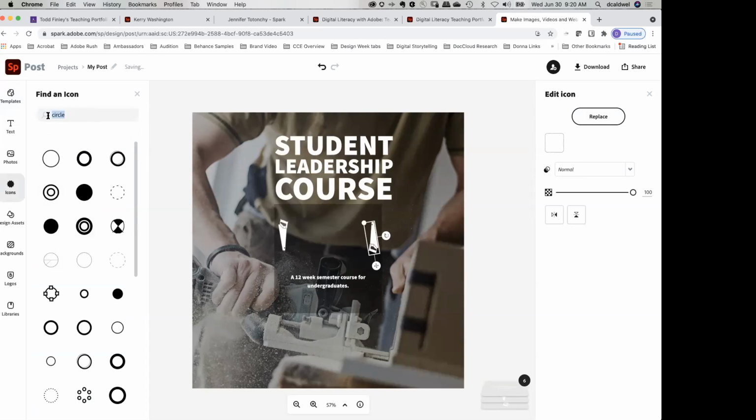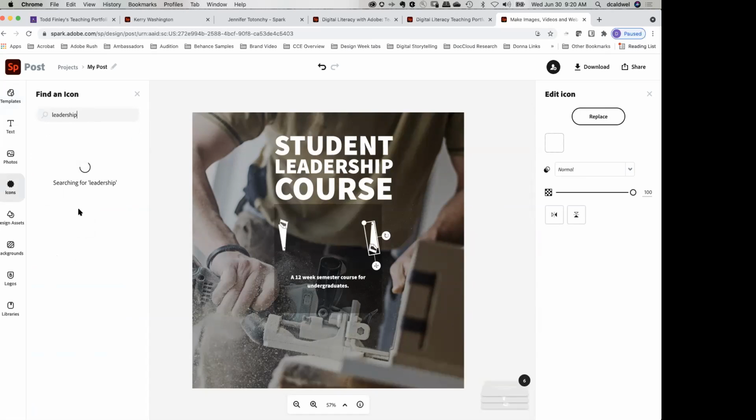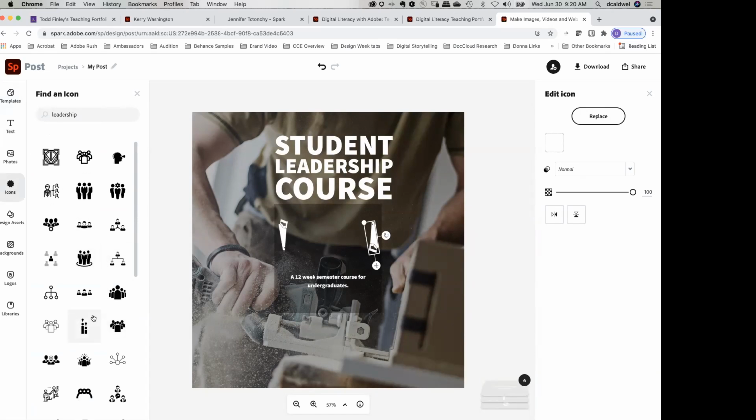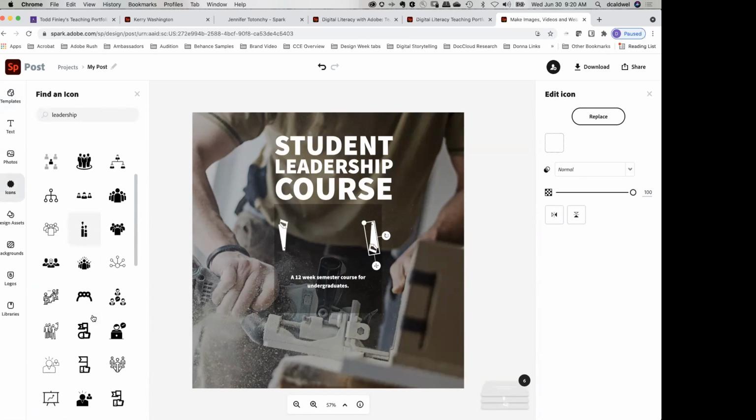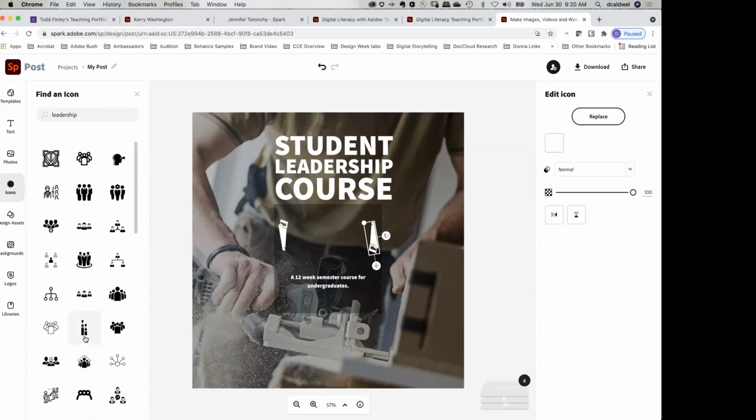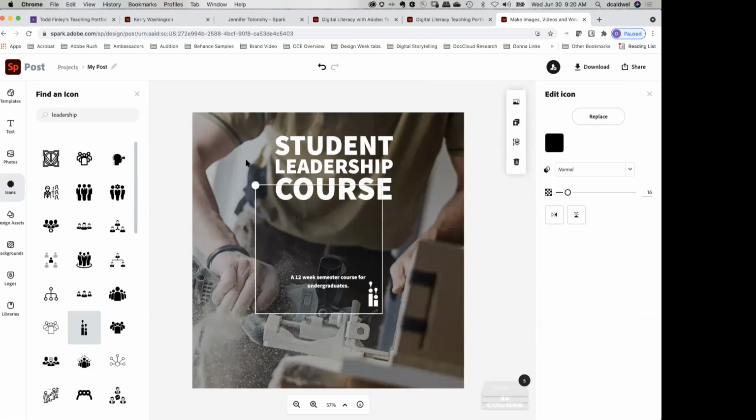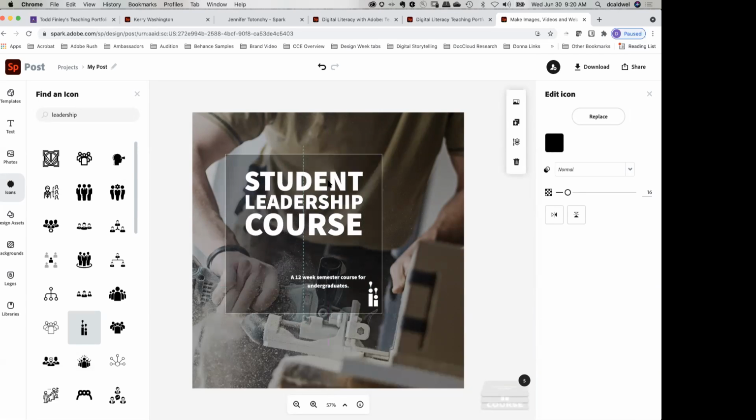We have just, again, thousands and thousands of icons. Let's see if I put in, to tell you the truth, I've never put in leadership before for icons. Let's just see what comes up. I like any of these. Actually, I kind of like that one. Let's see if I can make that a little bit larger. And maybe I'll put that down at the bottom. I'm gonna get rid of this guy, just hitting the delete key. I'm gonna make this a little bit bigger. Place that in here a little bit larger.